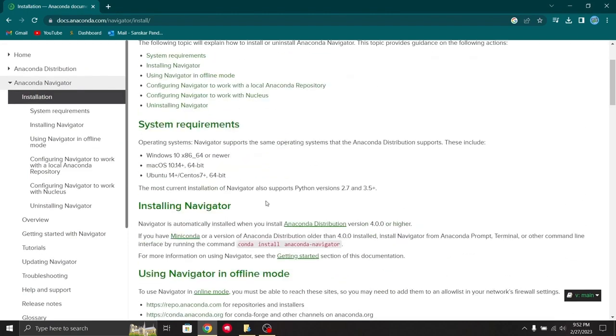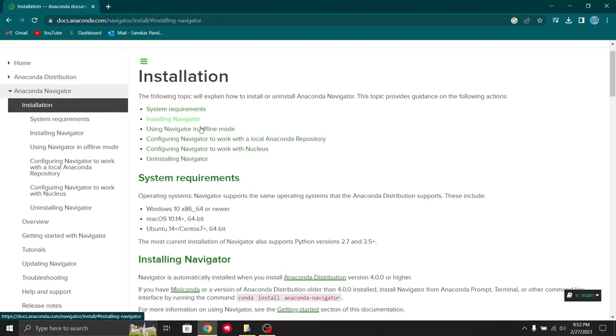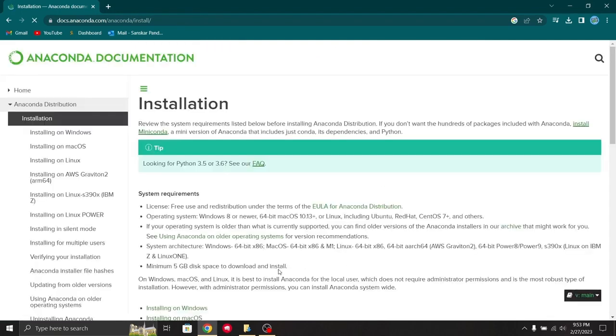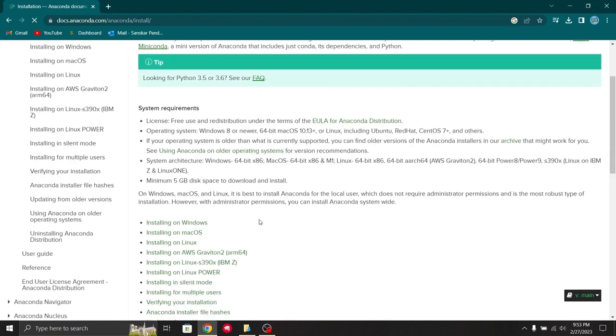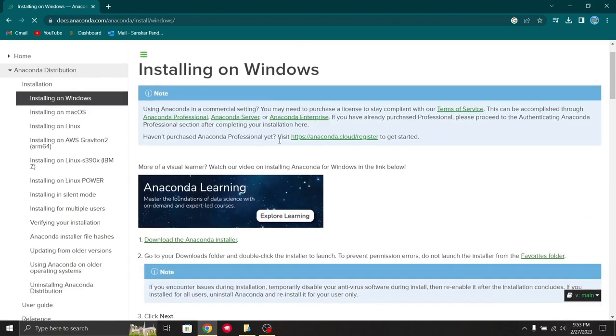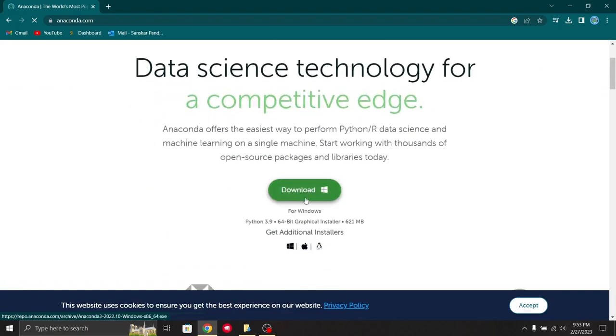Now after this, what you can do is go to this installing Navigator and go to this Anaconda distribution. Now it redirects you to this page. In this page you can see the various versions available, so you have to click on installing on Windows. Now it redirects you to this page, and finally you have to click the Downloads Anaconda installer, and this lands to this page, and you can see the download button.